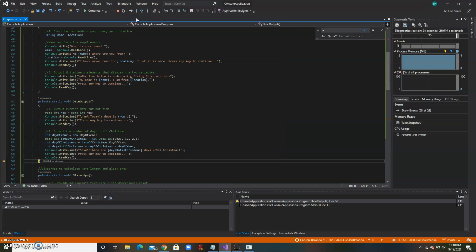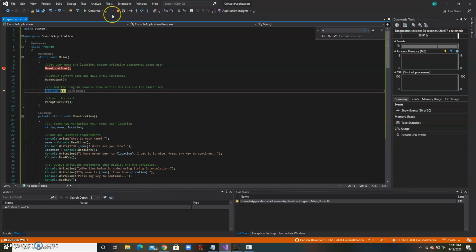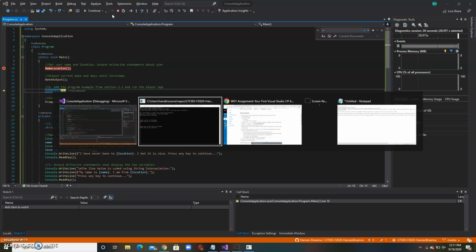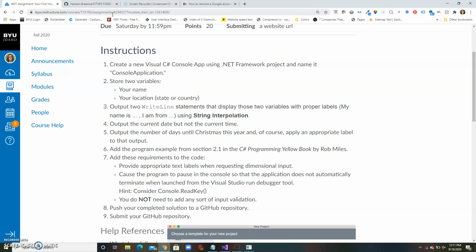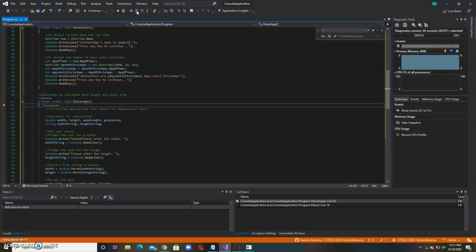Okay, so that takes care of all the date requirements, which takes us to the next one, number 6. Number 6 says, add the program example from section 2.1 in the C# Programming Yellow Book by Rob Miles. So I just went through and did it like it was in the video for the Glazier app. Let's step into that though.